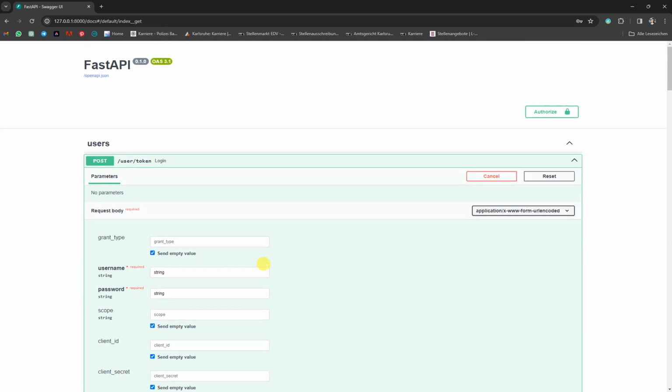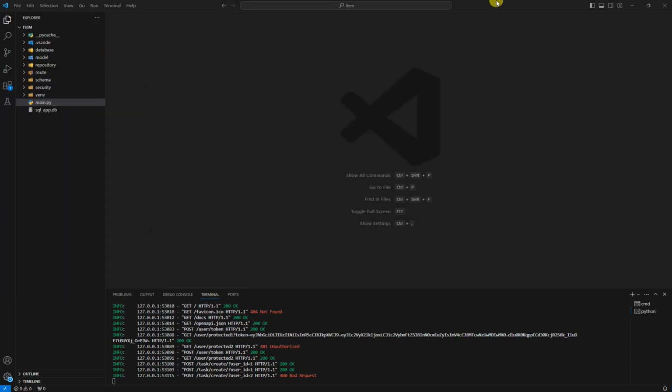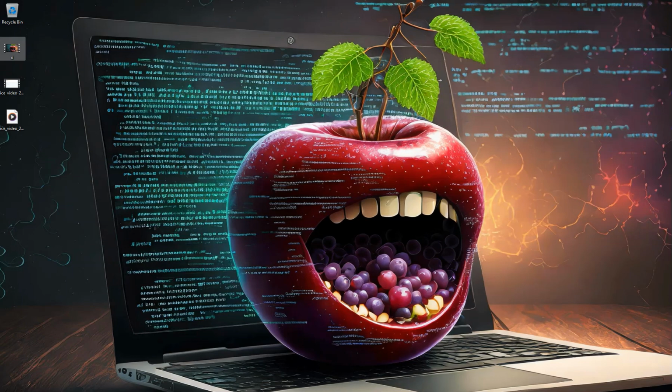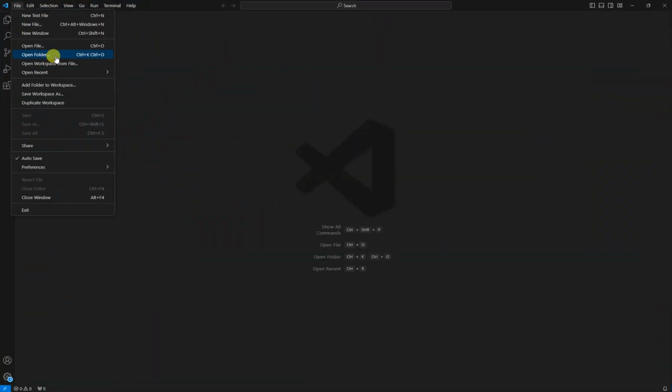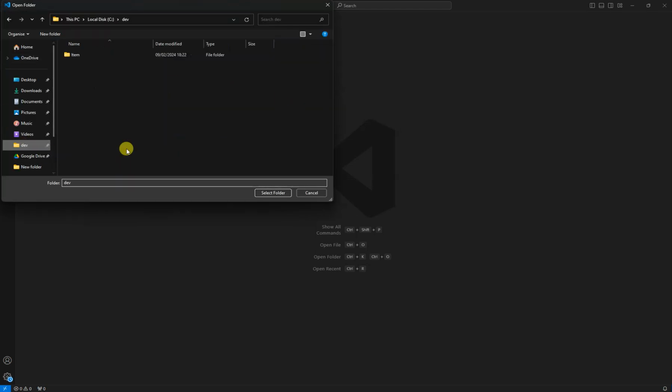And now I just want to start from zero to hero. Now let's start. I close this here. Okay, now at first I'm going to open my Visual Studio Code. I'm going to create a new folder, for example under dev. I can name it, I don't know, FastAPI project 2024.